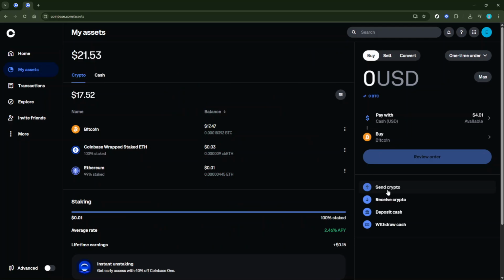Now that you've navigated to the right place, you'll need to select the asset you'd like to send. This could be Bitcoin, Ethereum, or any other supported cryptocurrency that you have in your Coinbase wallet. Be sure to double check that you've selected the correct cryptocurrency, as choosing the wrong one could lead to unnecessary complications.